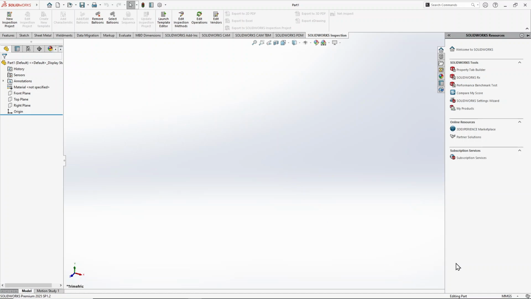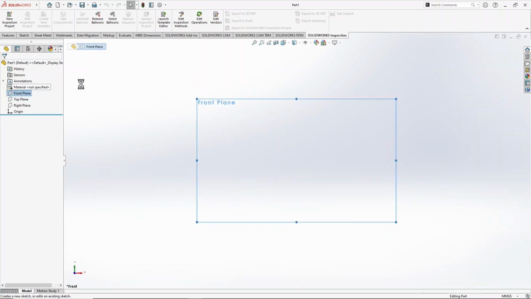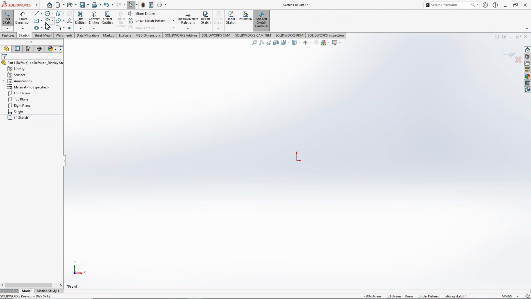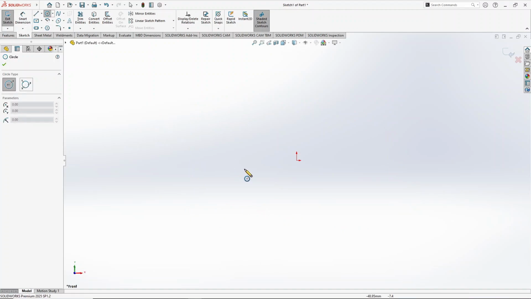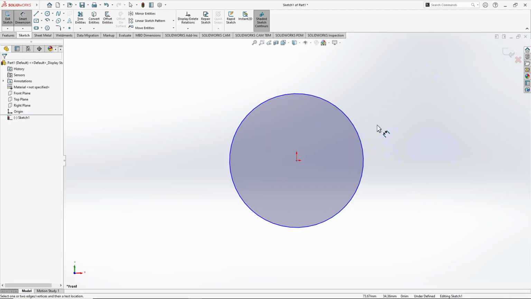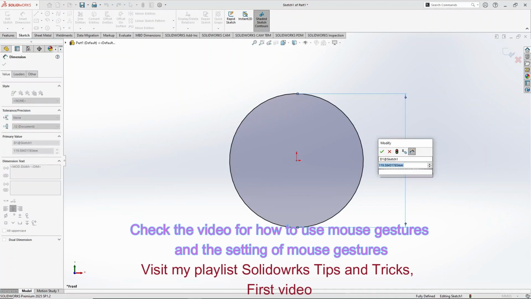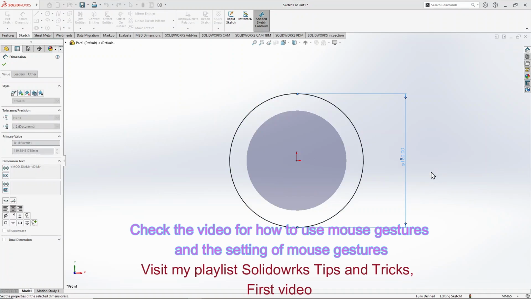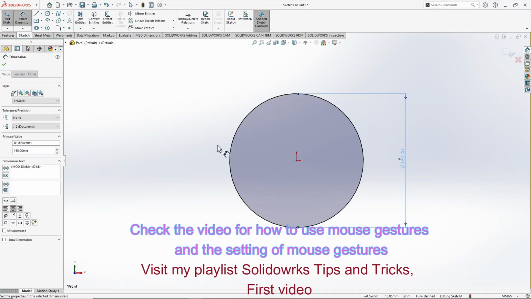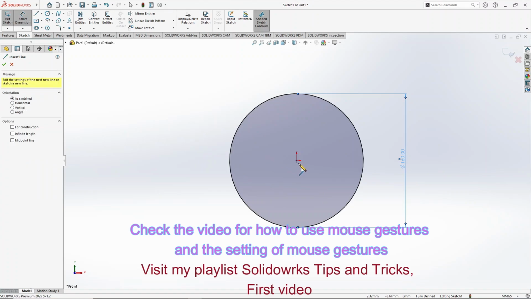At the bottom right corner you can see I am using millimeter as the unit of length. So click on front plane, click on sketch and draw a circle of diameter 160 mm. Here I am using mouse gestures to give the dimension. I also have explained it in my 7th lecture of this series.